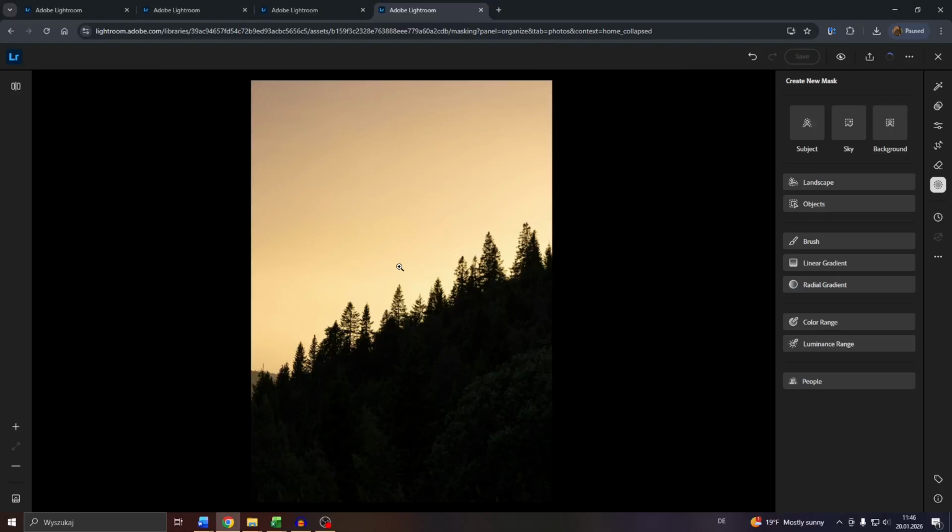Hey guys, what's up? In this tutorial we're going to show you how you can edit the sky only in your images and photos on Adobe Lightroom. So let us get started.